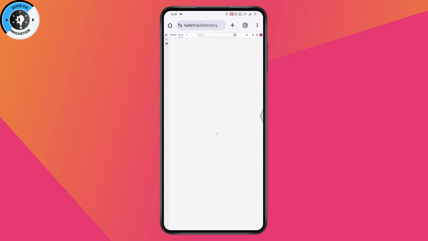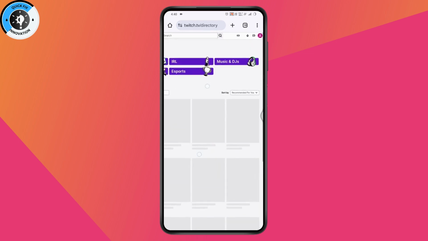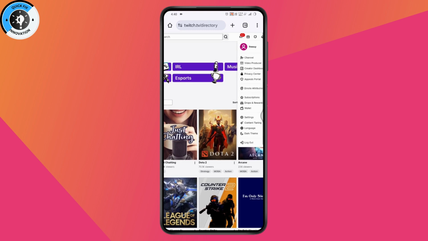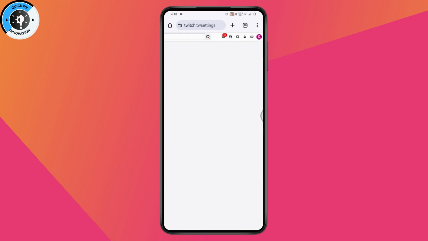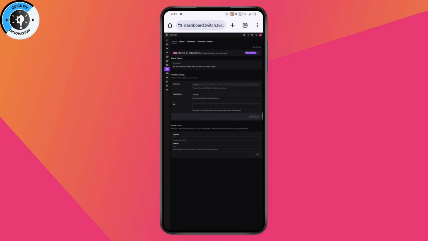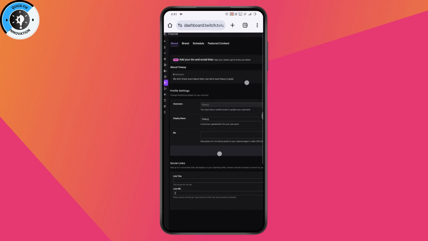Once you've reloaded, you can go with the upper right, which has that profile option. Tap on profile. Once you go with profile, now go with the settings option. And here you need to go with channel and videos section. Under your channels and videos, on the upper left, you will have a 3-bar icon again.